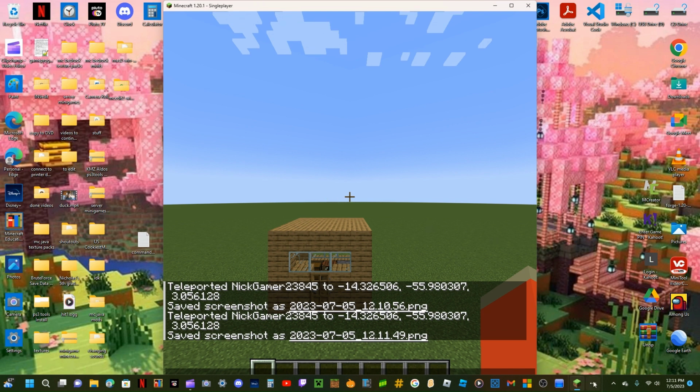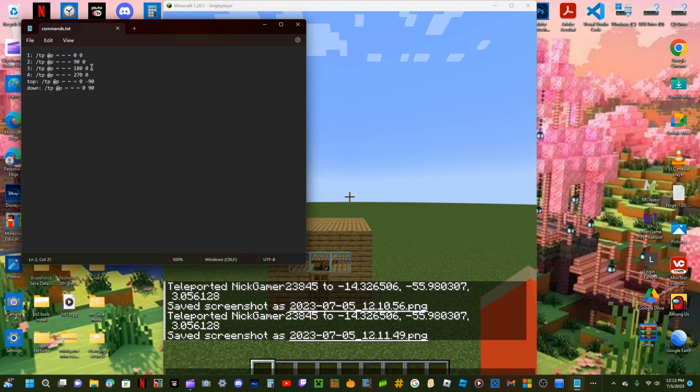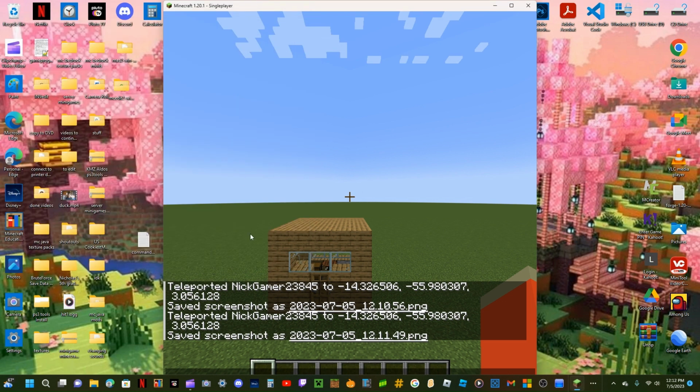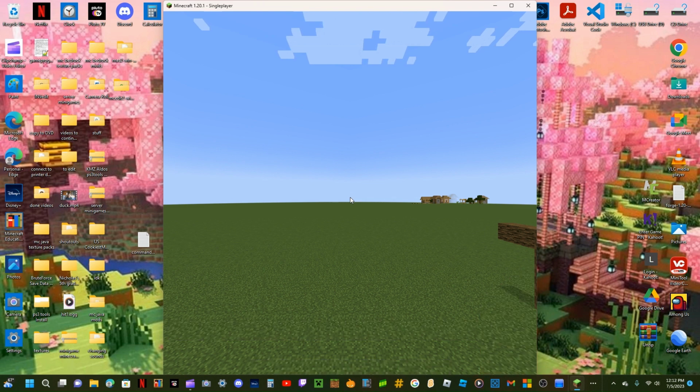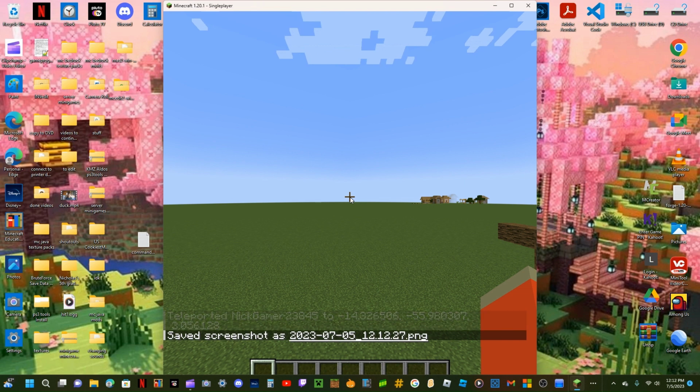Then your next command is this. It's basically the same command, /tp @p ~ 180 0, which will then do that. Like F1, then F2, to save the screenshot.